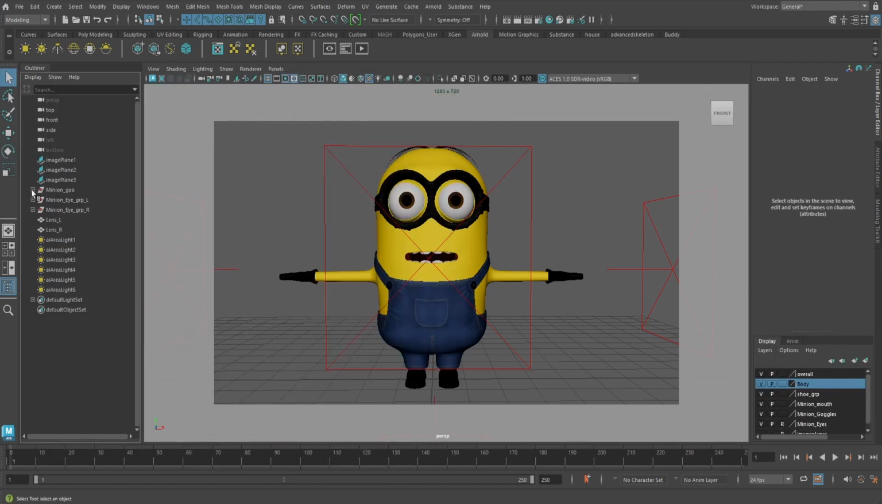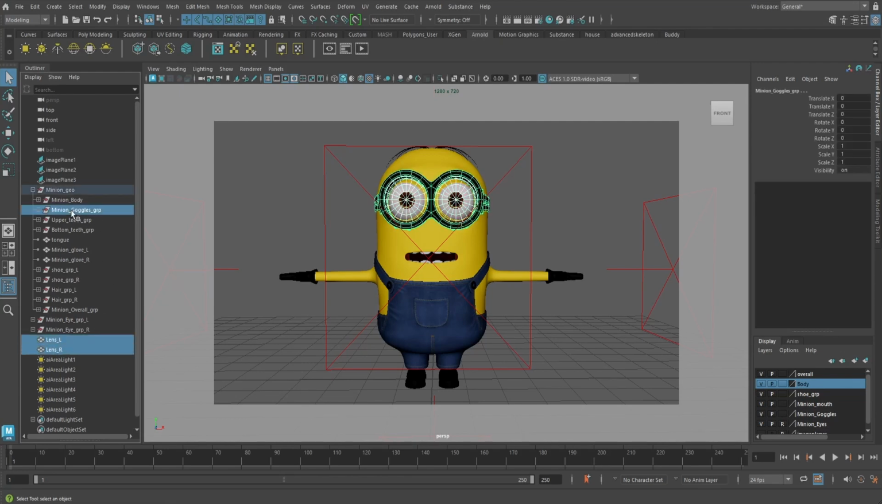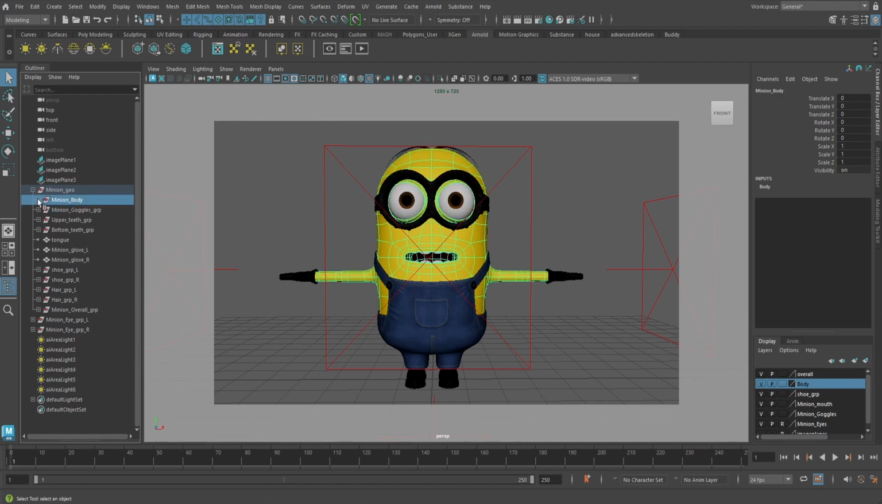Let's organize the Minion a little better. Let's select the lens and add it to the Minion goggles group. And let's select the Minion eye group L and Minion eye group R and add it to the Minion Geo.